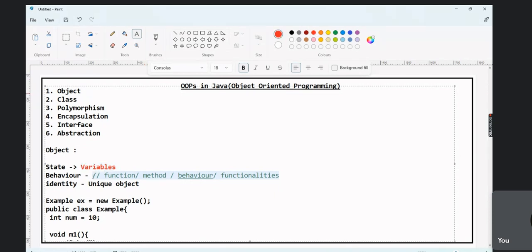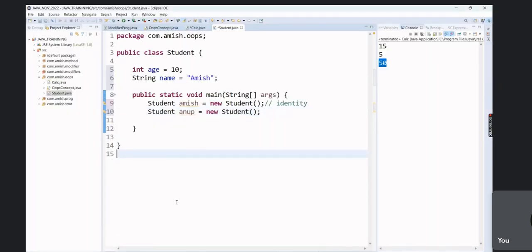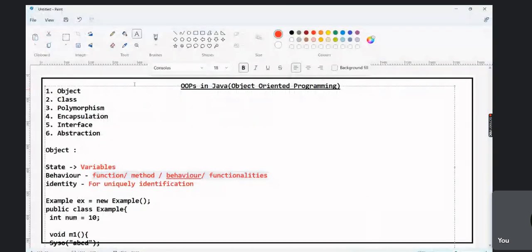Red. This one is also red bold. Uniquely identify, for unique identification. Okay. Identification. So we have written the program as well. So this one is our object.